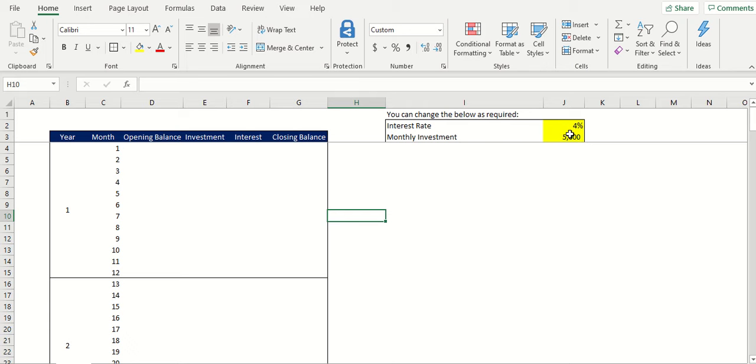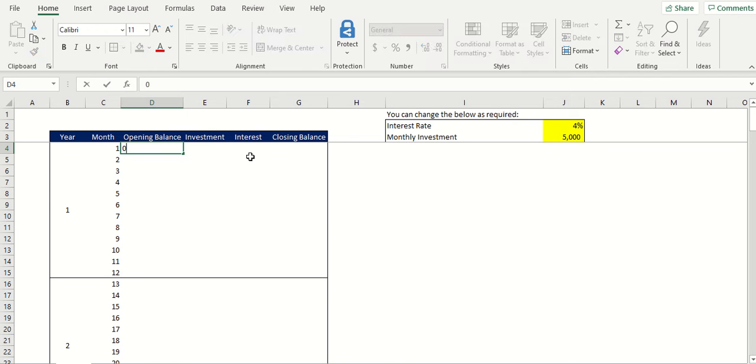So this could be 5,000 or any other amount you would require in any currency, and also a fixed interest rate, which I've taken as 4%. This interest rate could be in line with the interest rate environment in the country you are residing in or investing in. So for instance, if I take this example, I'll start with the opening balance of 0, and then for my investment I would link it to the monthly investment value I have here.